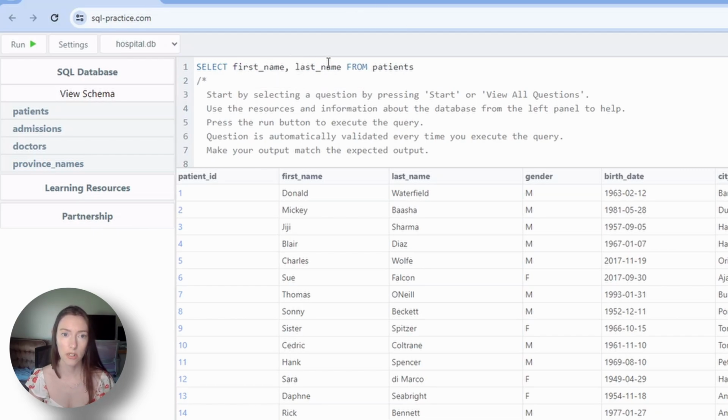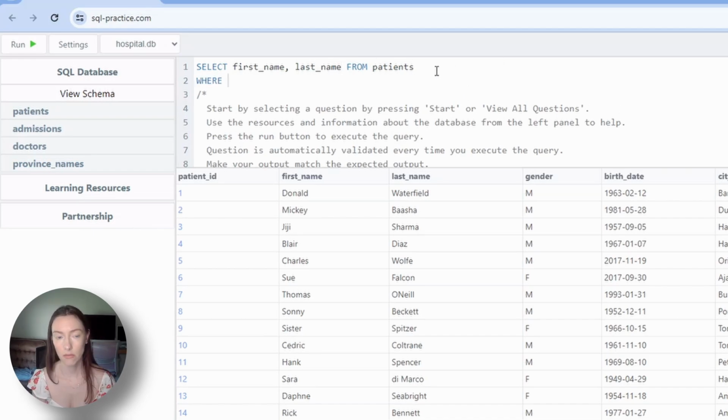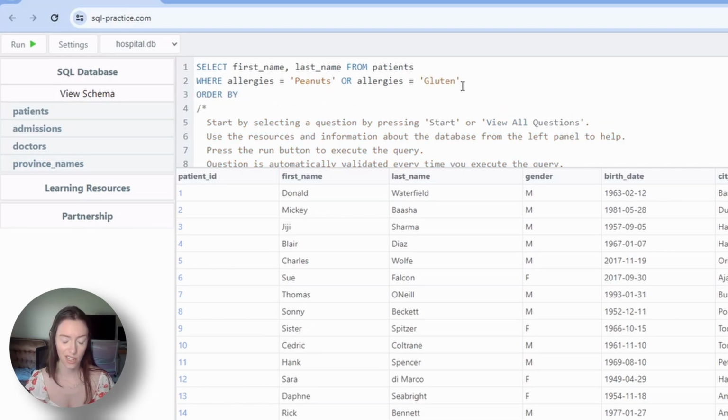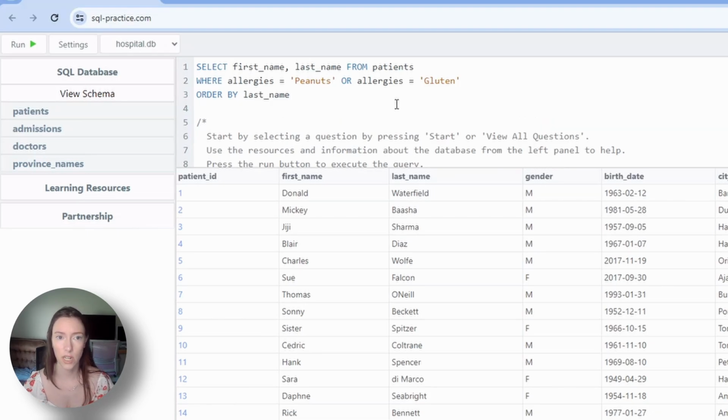Give me first name and last name from the patient's table, and we need to do a filter where allergies is equal to penicillin or allergies is equal to, oh, it wasn't penicillin, it was peanuts. Or gluten. You know, boss didn't say it, but they usually want it alphabetized by last name, so we'll just do that just in case.